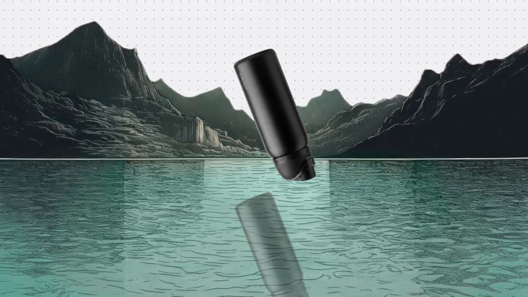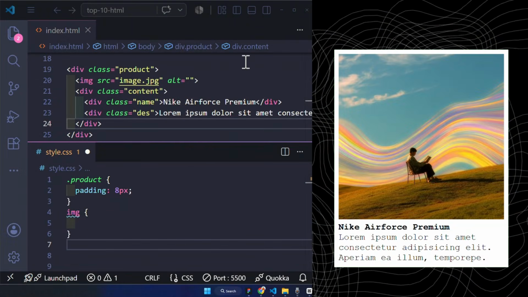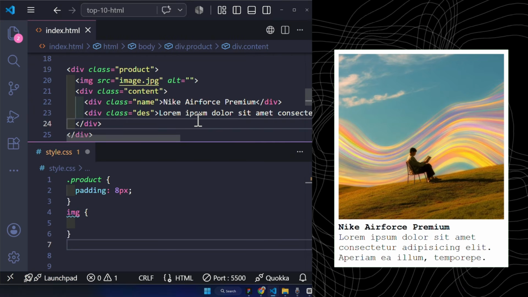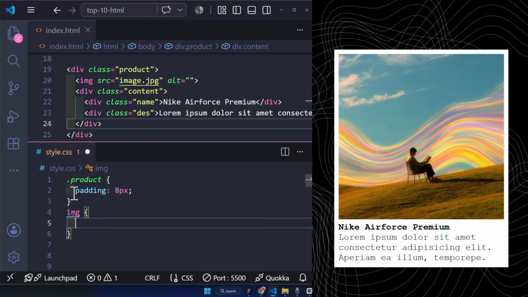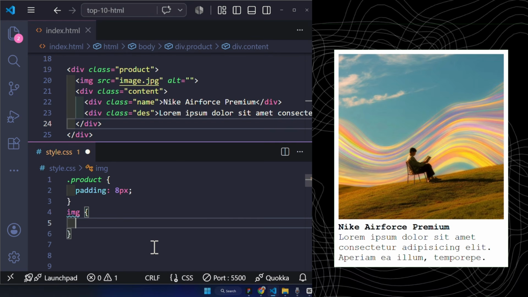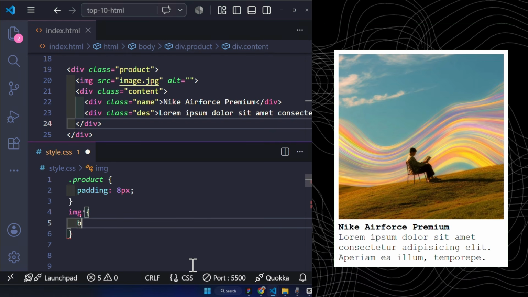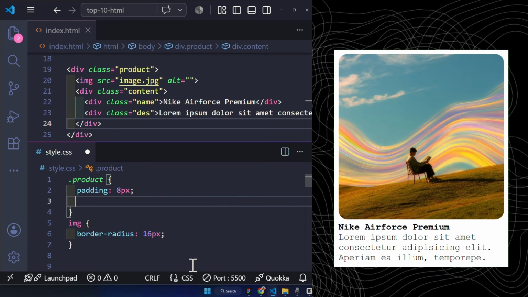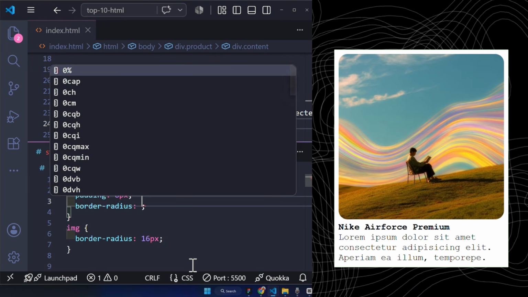Now, here's a question for you. There's a very common scenario when designing card elements for a website. You have a parent element with a padding of 8 pixels. Inside, it contains an image and some information about the product. I have a question for you. If I round the corners of this image by 16 pixels, what will the corner rounding value of the parent element be?